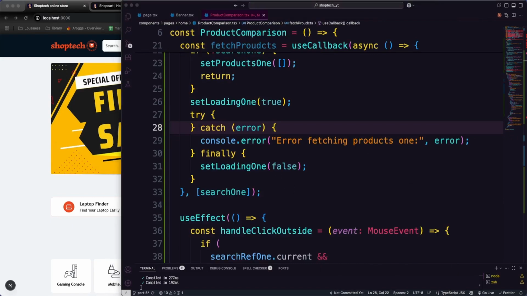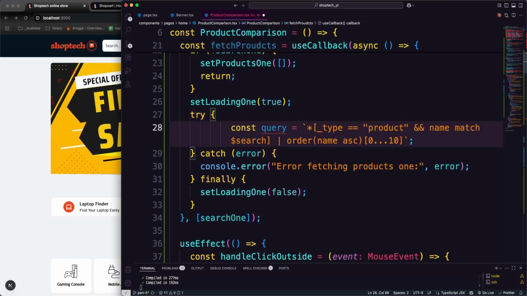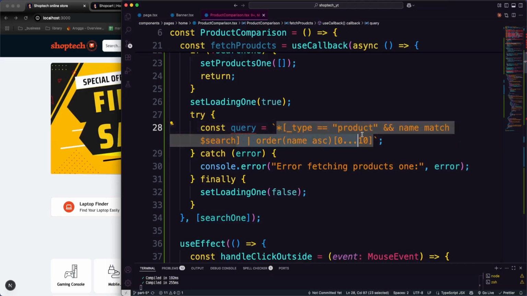So now, first of all, in the try block, we're going to get our query, and the query is similar to the one beforehand. The type will be product, and the name should match the search. Then the order should be name ascending, and we're going to get a maximum of 10. You don't want more than 10 results to appear in the search, and that's also a good option, because you can also make it 5. It's up to you, but I keep it 10.